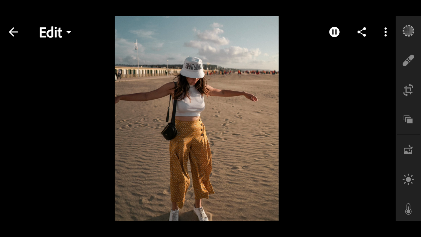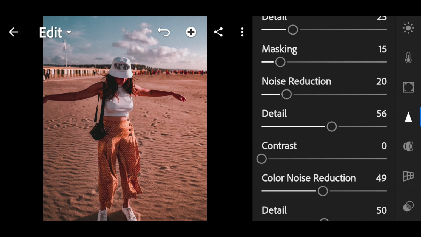Now copy preset and add to your other photos.